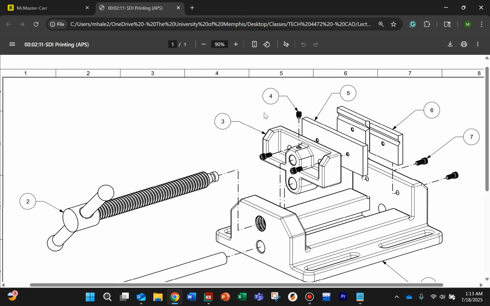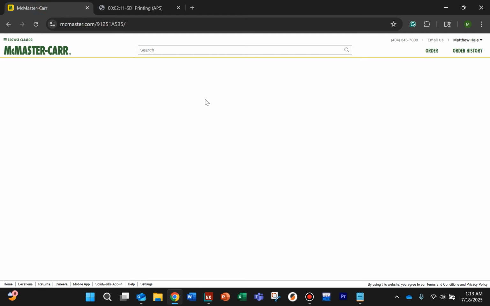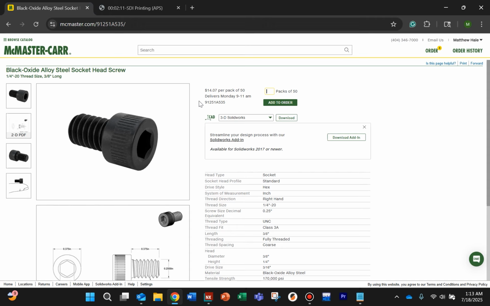A great resource to use is McMaster-Carr. So McMaster-Carr has just about anything you could possibly ever want. And what's really great is that it allows you to download a CAD file. So here is just a 1/4 socketed cap screw. And maybe this is the one that we were going to use. It's not the one that we are using, but maybe this is the one that we wanted to use.